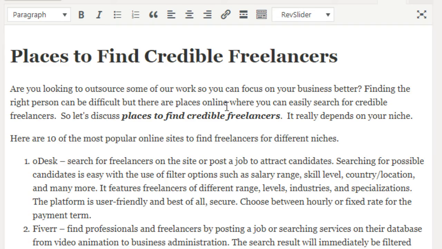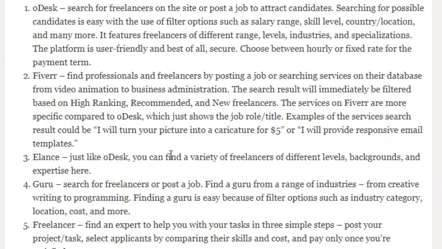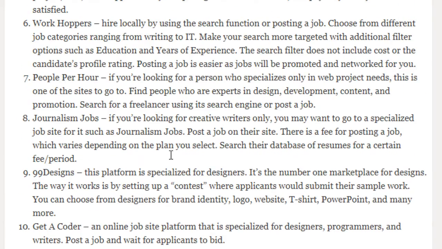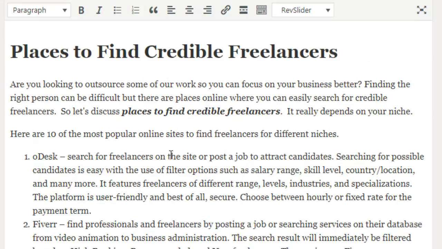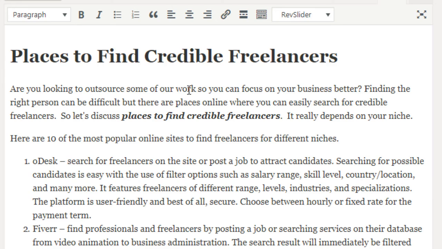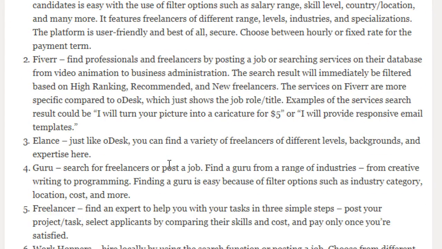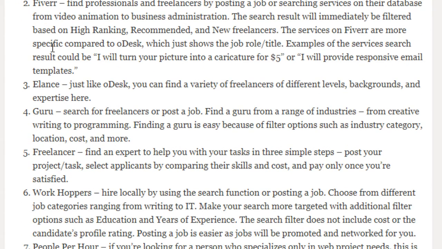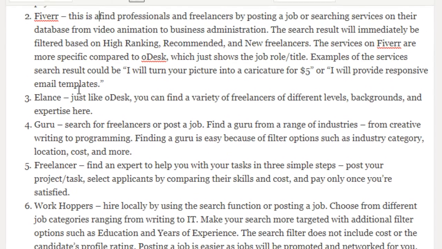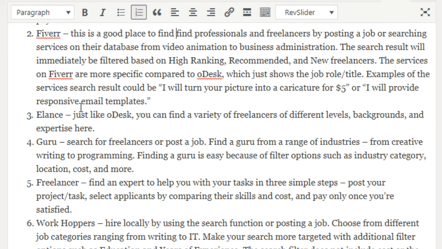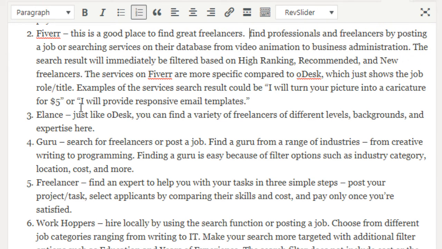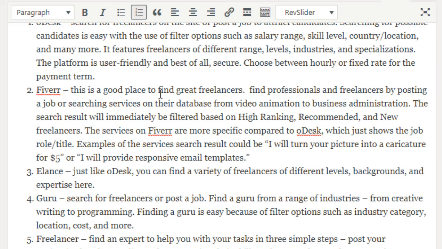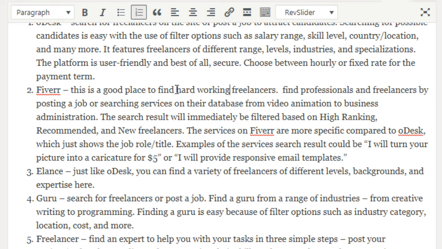You can also have it later down the road as a heading 1. And if we scroll down, we don't have an image right now, but we'll talk about that later. We'll find an image and I'll show you how to add an alt tag. You want to do that. You want to go through and you want to create variations of this keyword. So places to find credible freelancers, Fiverr.com. This is a good place to find great freelancers. So we use the word credible. You can mix it up and say good place to find great freelancers or hardworking freelancers.